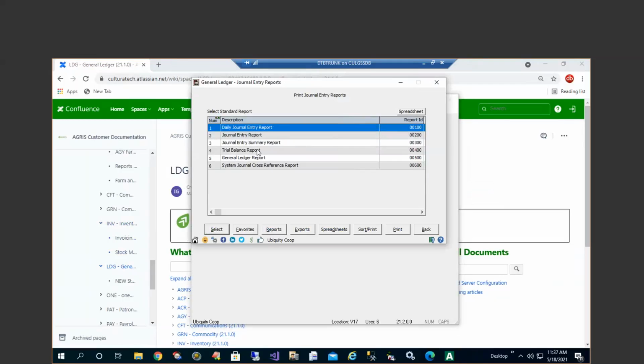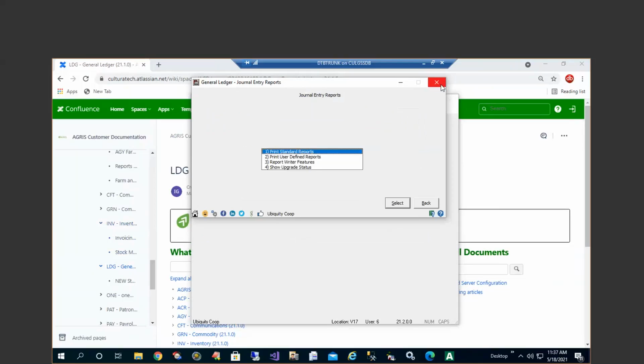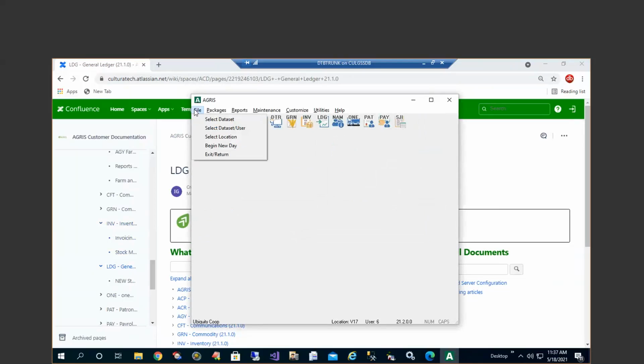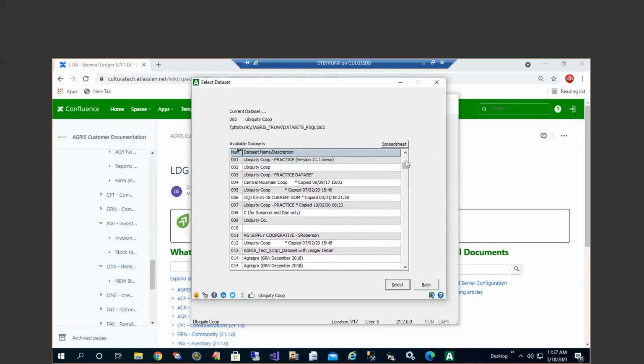The trial balance report and the trial balance spreadsheet have the same columns. So it's just another standard report that you could take and make a user-defined report and change the columns, and have it be the same report as a report or the same report as a spreadsheet. Go back to my other data set.